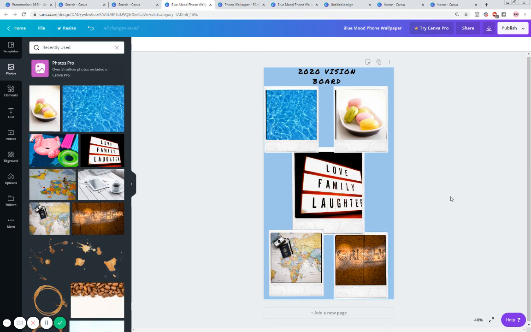So that is a really quick and easy way to create your phone wallpaper digital vision board. And shortly, I'll show you how to create a poster and a desktop wallpaper.